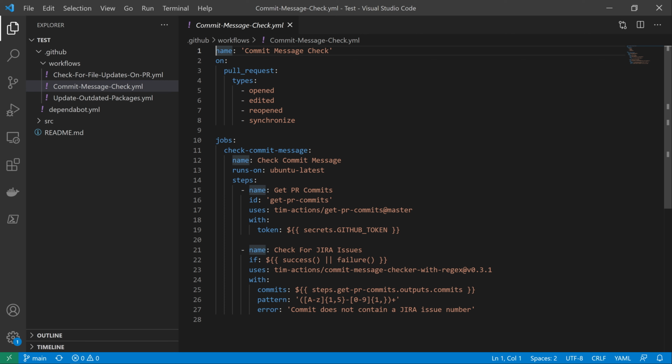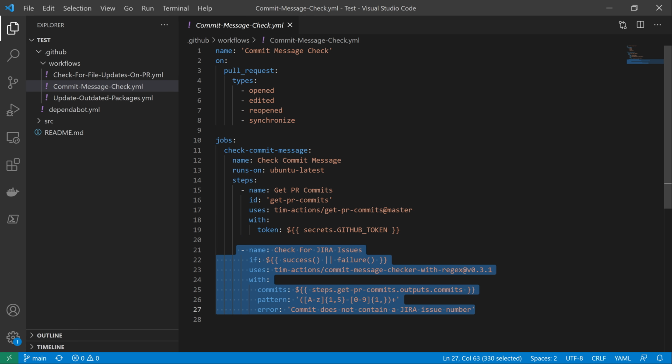So with the commit message check, we first define a trigger that runs on a pull request when it is either opened, edited, reopened, or if any updates are added to the pull request in any way. For the steps of the job, we run 2 different steps. The first one gets all of the commits for the PR, and the second one runs a regex against each commit in order to validate the message.